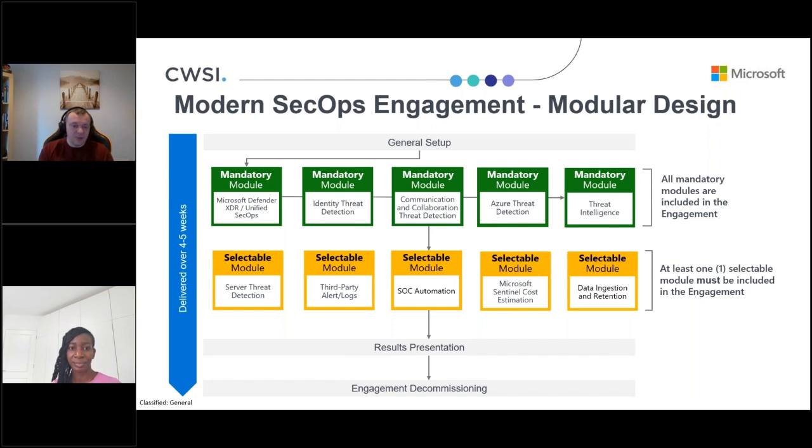Then from the selectable modules, we have the server threat detection, so we can ingest server event logs and do some analytics around that. And also, you can get quite a lot of information on the event logs themselves and trends. We have workbooks that will show you login trends or the server network trends or anything like that. The other piece is the third-party logs.